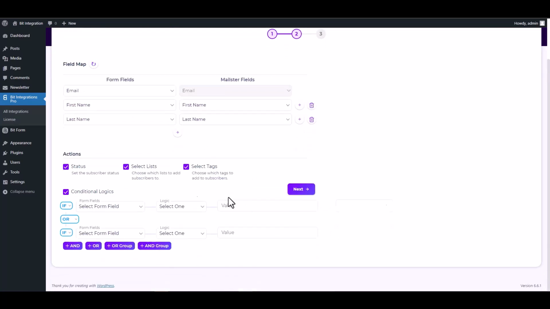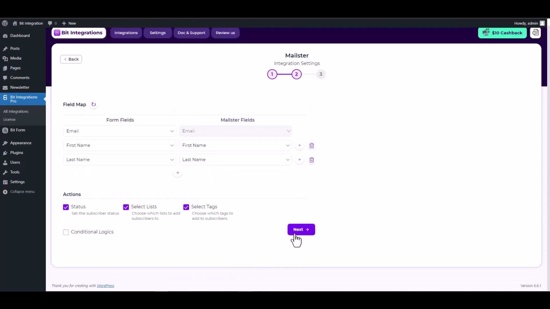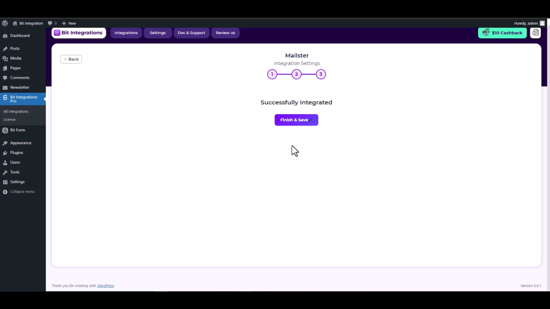Here are the advanced features in conditional logic. You can use it for your own requirement. Next. Finish and save it.